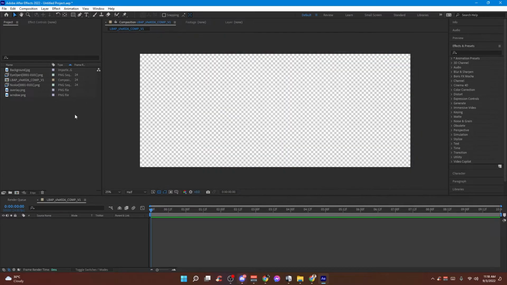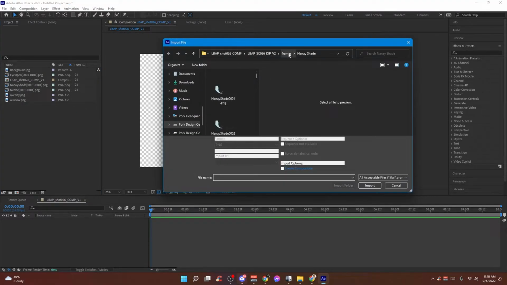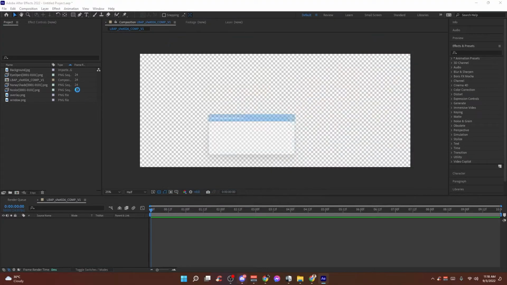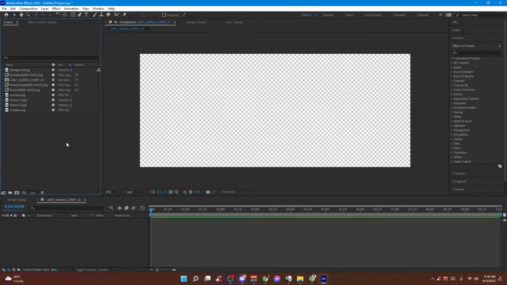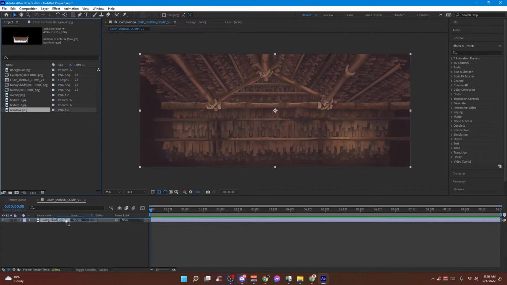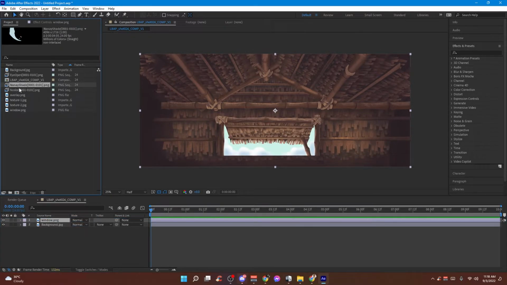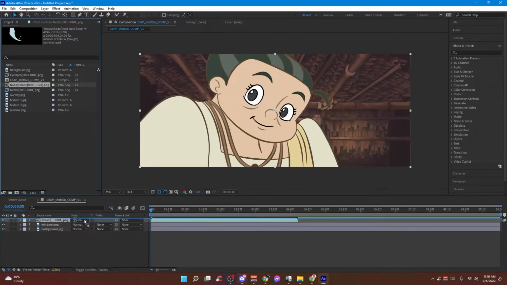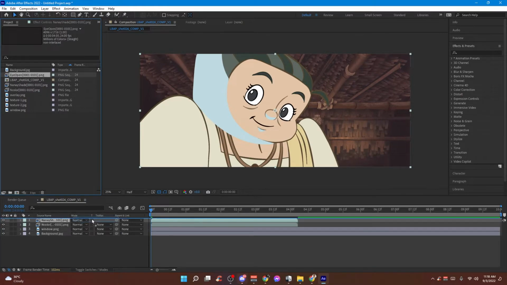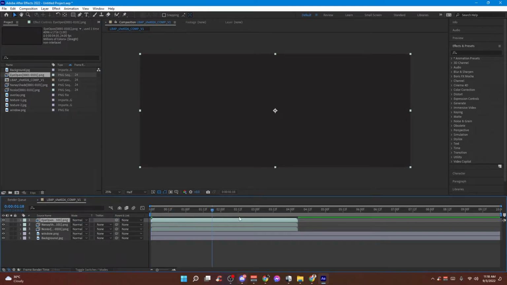There. So for this certain project, we use the texture, overall texture for everything. So we have texture layers as well. Okay. So next thing we need to do is to create the comp. So we'll start with the background, and then the window. So just drag it in the timeline, and then Nanay color, and then Nanay shade. Alright, so now we have something like this.